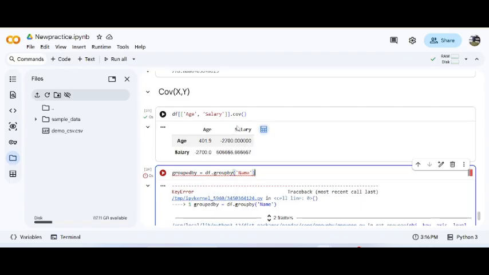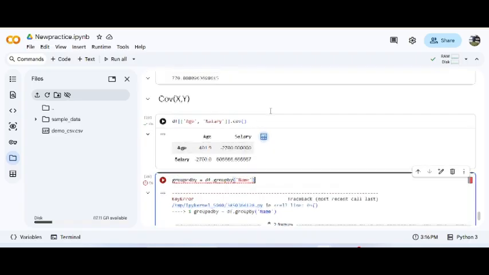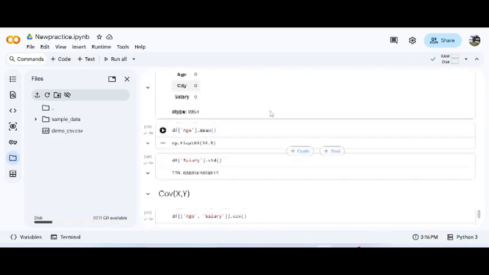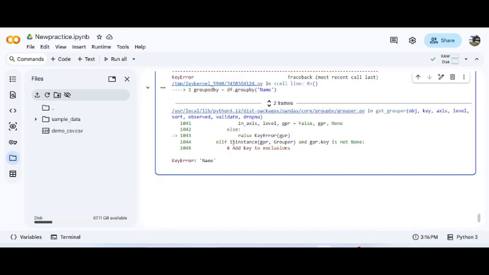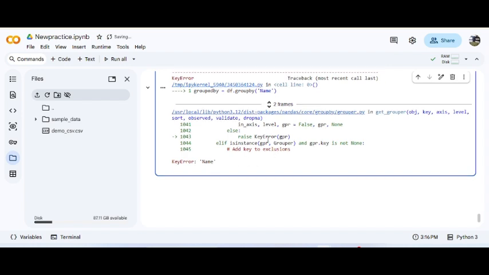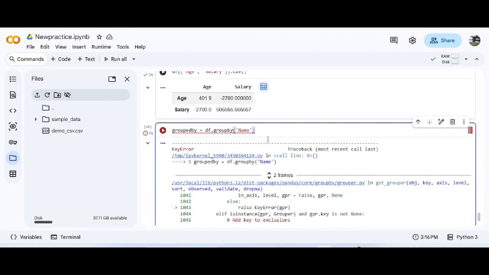We want to form a table, df.groupby. Do we have a data frame called name? What's it saying? It said keyword name, group by.